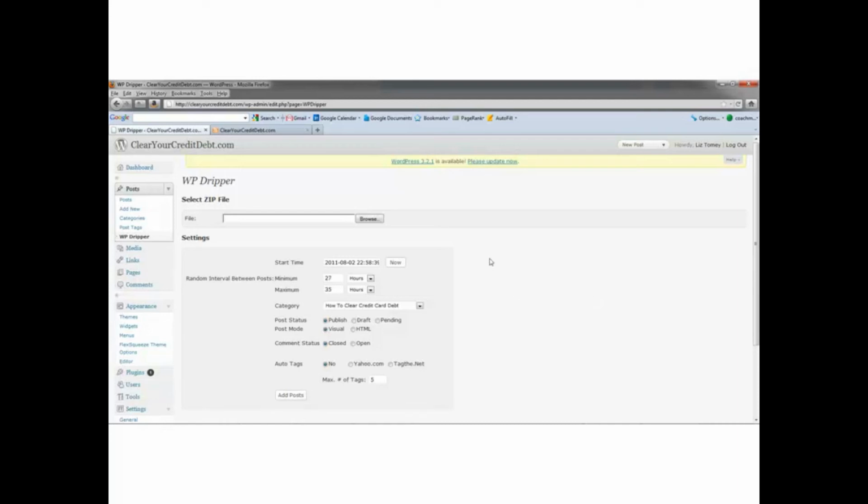So you get all your articles together, put them in a zip file, browse, and upload your zip file to here. It'll tell you start time 8/02/2011, random interval between posts, a minimum of 27 hours and a maximum of 35. So that means they'll post every day to day and a half. Category, you select what category you want them all put in. Publish and post mode visual, and we're going to do comment status as closed, or you can do it as open if you want, that's fine. I leave them closed for the most part.